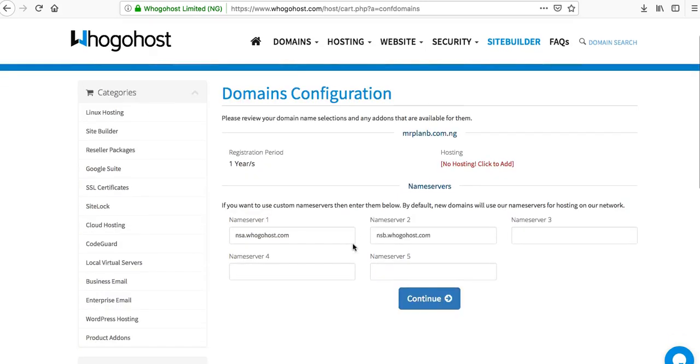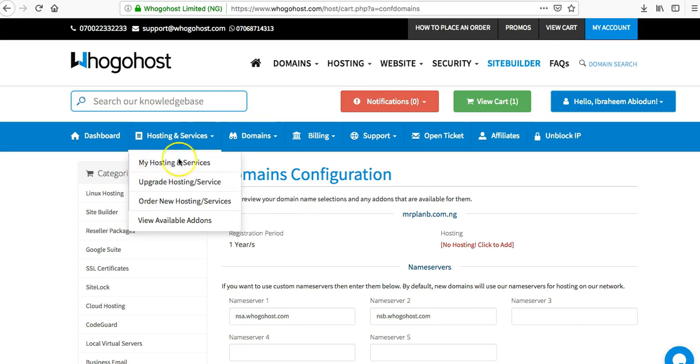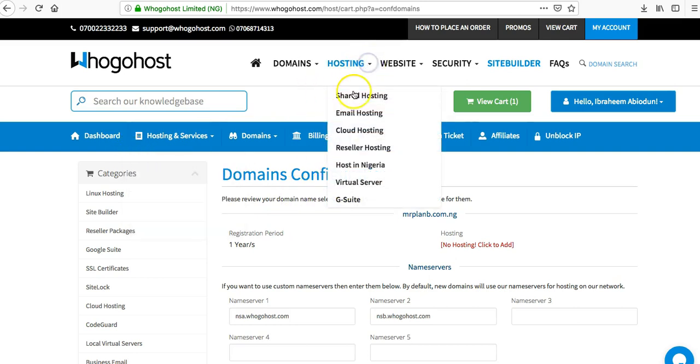So there are times that they offer you a free domain with your hosting. So if I buy hosting with them, they will give me a free domain. Let me try that first. Let me try their hosting services.